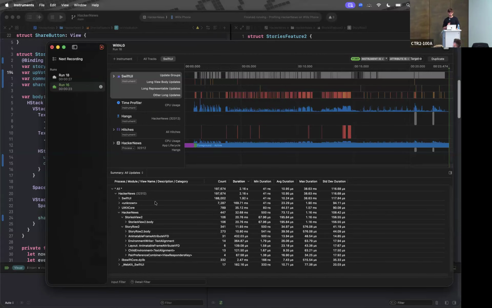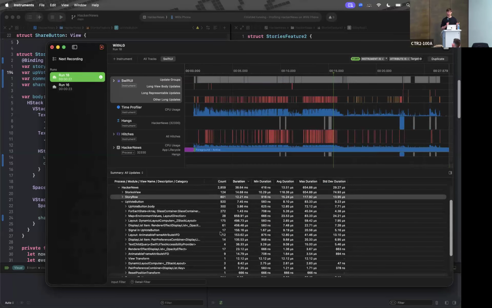And so if we collapse that SwiftUI and jump back to Hacker News here, we can see that our views have changed, so they're not exactly the same. We don't have the same names for all the views here because we've moved the upvote, comment, and share buttons into computed properties. But we can see we have much fewer view updates overall on our application. We have 447 view updates as compared to almost 3,000 in our original implementation.